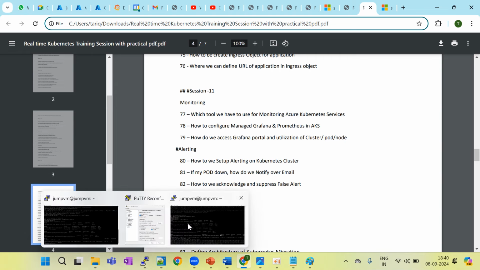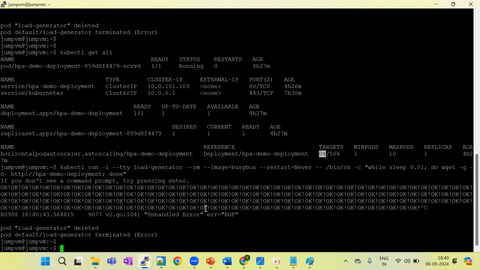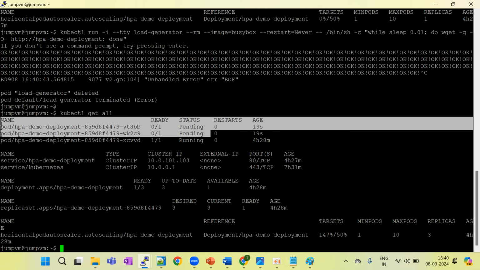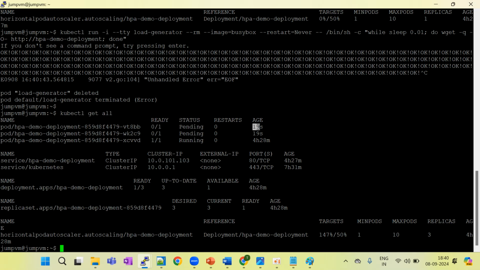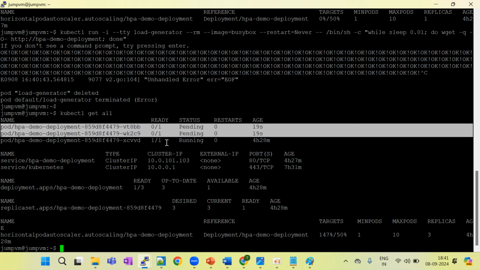Okay, now we have to stop our load generator. Now you can see your target is 147%, and you can see a pod has been created automatically. See, 19 seconds ago a pod was created automatically. So in this way, if the traffic is more, then a pod is created automatically. If traffic is less, they automatically delete the pod. So you don't need to scale the application up and down manually. You can automatically scale up the application as per the needs.